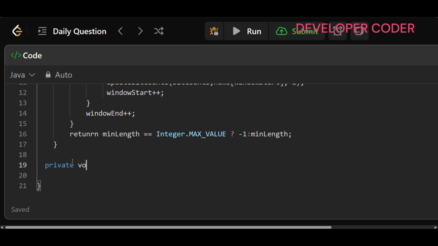Related to bits. Okay, so here we have to update the bit count array when adding or removing a number from a window. So here, private void updateBitCounts, and inside this I'm just going to pass bitCounts, the number, and an int delta, let's say. Okay, let's say this variable is delta.